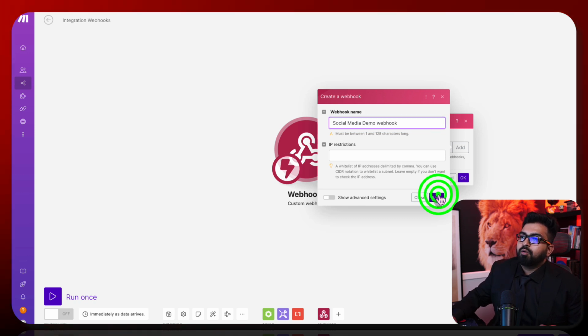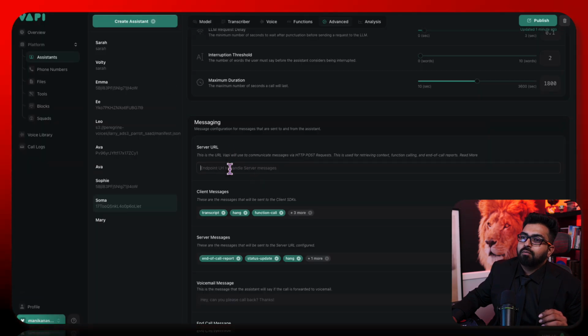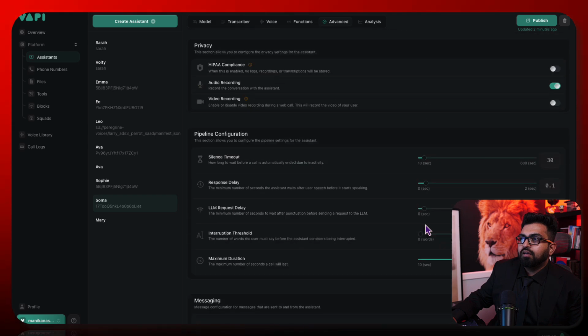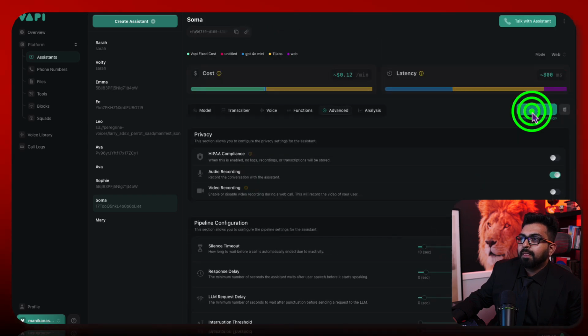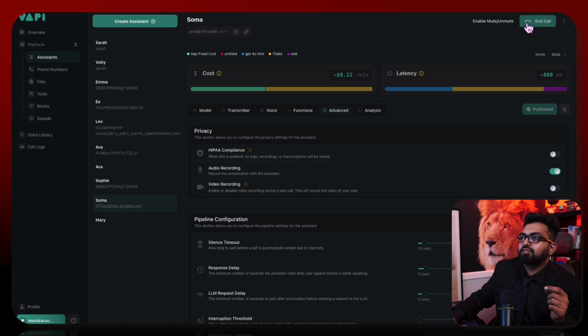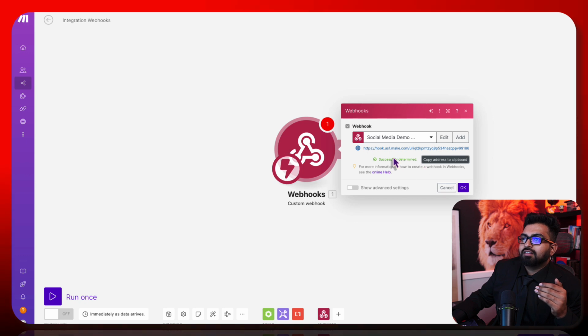So for this webhook, you copy the address and paste it here, and for the URL you enter your secret. Once you do that, you will publish it, and I will connect and disconnect the call.